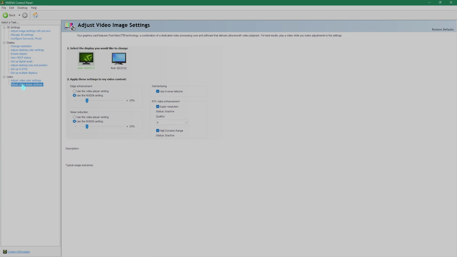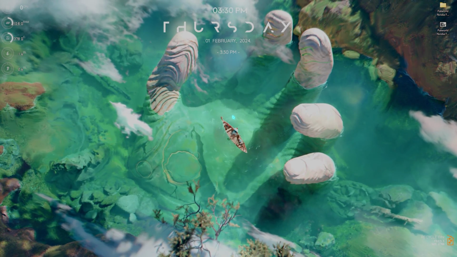Next is the adjust video image settings. And right over here, you guys can see edge enhancement, use NVIDIA setting, and noise reduction, use NVIDIA setting. And I highly recommend you guys to set this thing to 15%. However, if your GPU is really, really low end, you can set this thing to the video player setting, just like I do it. Then you have deinterlacing, simply use inverse telecine. And then RTX video enhancement, click on super resolution over here and set the quality to auto, and then select high dynamic range, and simply after that simply click on apply. So that were the best NVIDIA control panel settings for your game.